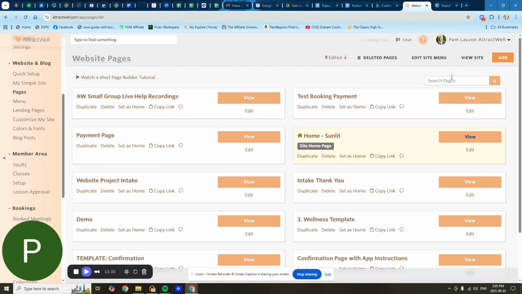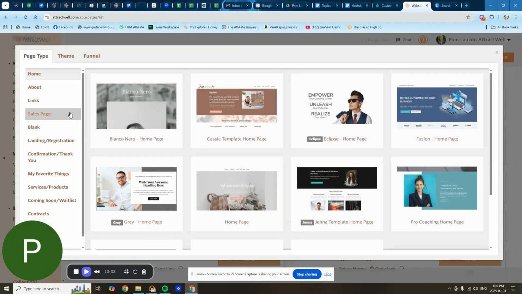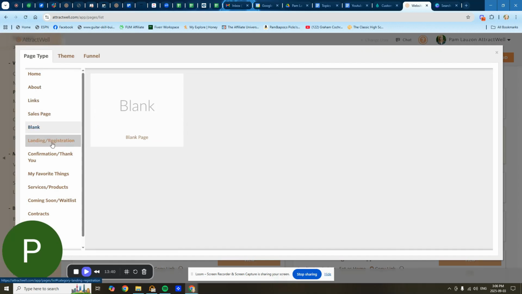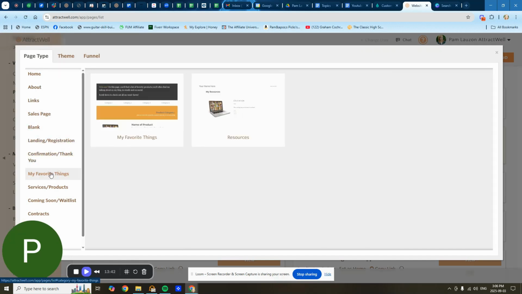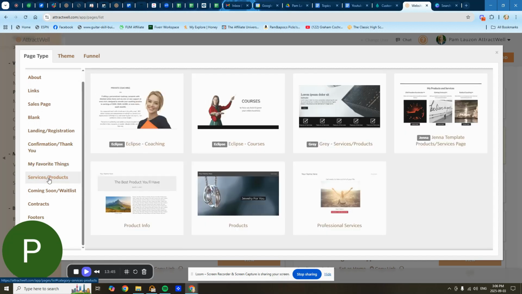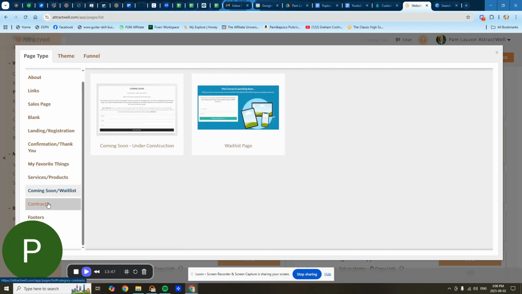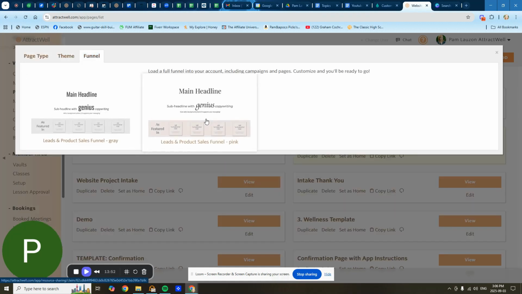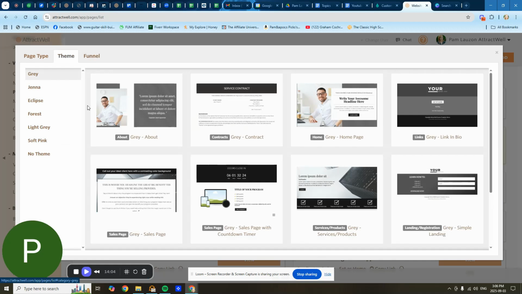It's a good way to get started, but you can also see that they have a lot of website templates in here. So these are homepage templates. You have about page templates. You have for your link tree, sales page, just a blank, landing pages, confirmation, favorite things. So be like affiliate links, services and products, coming soon, building a wait list, contracts, footers. And then you also have funnel setup. So this is actually a package of templates that includes your opt-in for your freebie, your sales page, and all your campaigns, and then it walks you through the steps to set it up if you download that. So that's a cool one too.